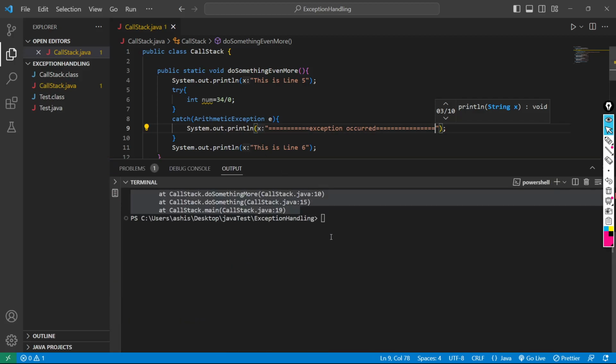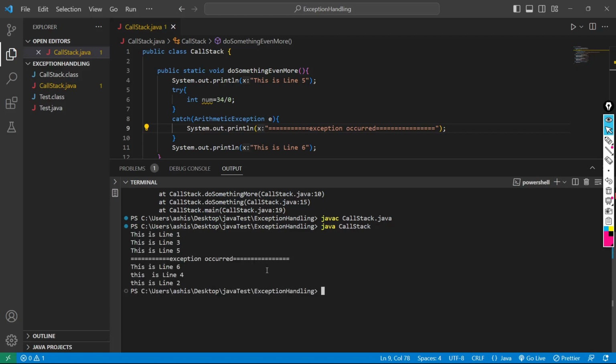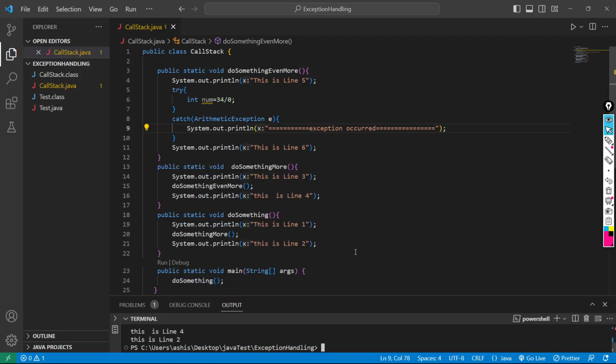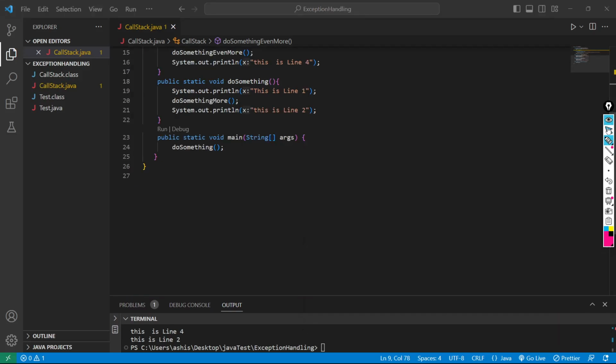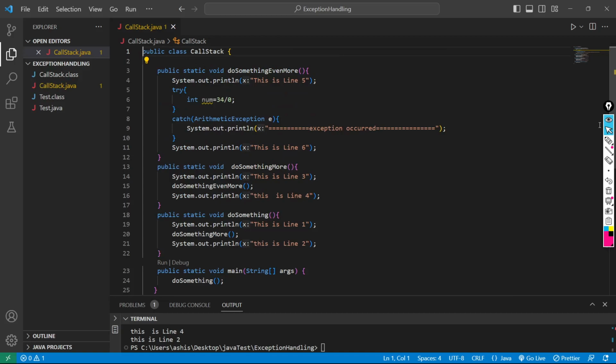Now if we run this program, even after the exception occurred, we know that we handled it gracefully, so all the lines will be executed now. So this is line 6, this is line 4, this is line 2, every line has been printed. So what is happening in this? Basically a stack, if we make a stack, we can actually see how this time the exception is being handled.